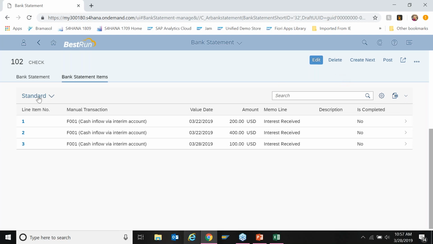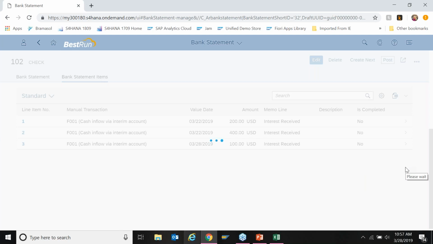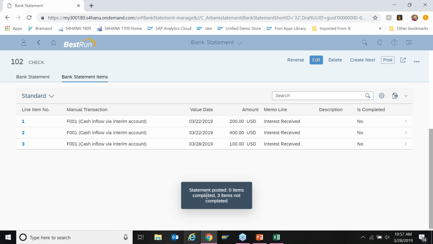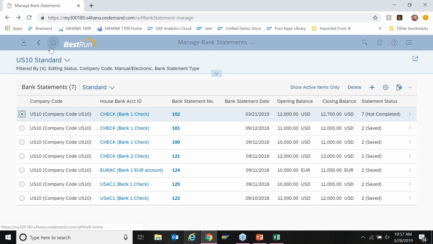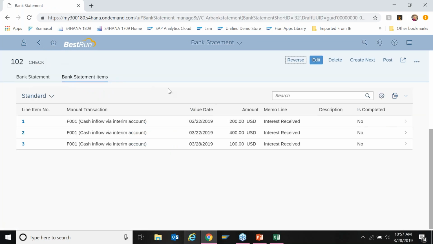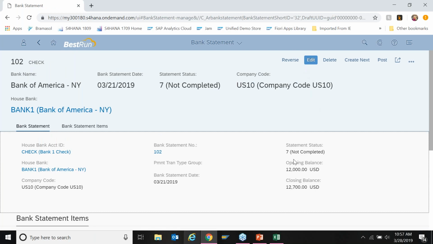So we can go in, we can see all of our bank statements here. We've saved them, and we can go ahead and post. So the statement has 0 completed, but 3 not completed items. So we've got our bank statement that has been done. We can go ahead and select those line items, select a reprocess on our bank statement. Let's go back to the one we had. We can see the values.